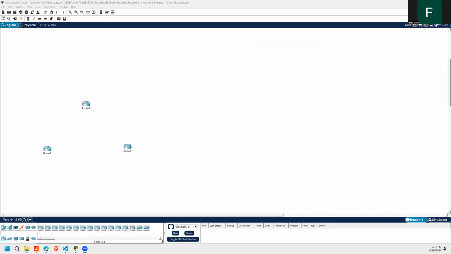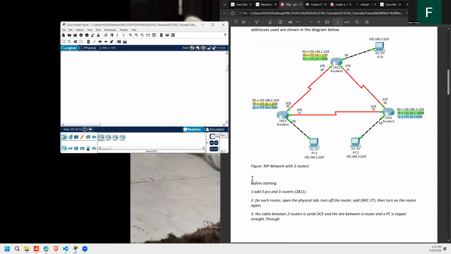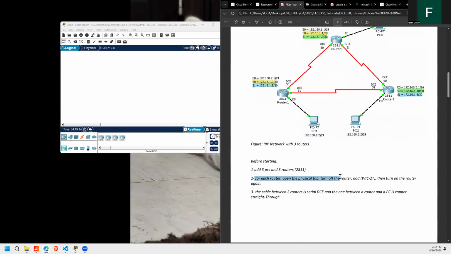Yes, you can download the 1.0.3 Packet Tracer version. The routers that we will be using are called 2811. They look like this. In one of the steps, if you see here in the PDF, it says that for each router, open the physical tab, turn off the router, add this module, which is WIC-2T, then turn on the router again.